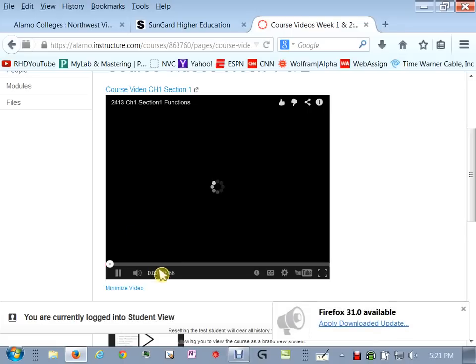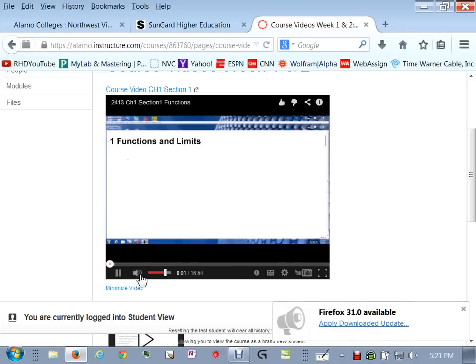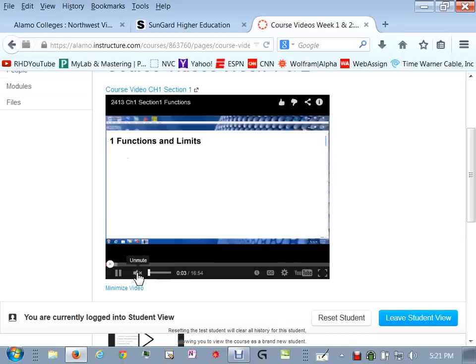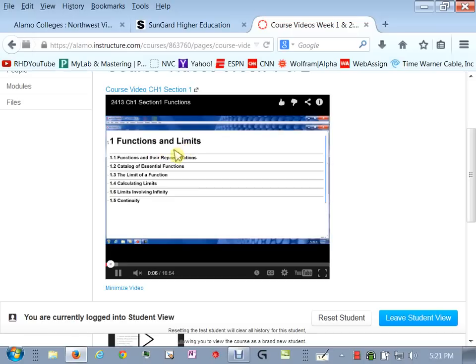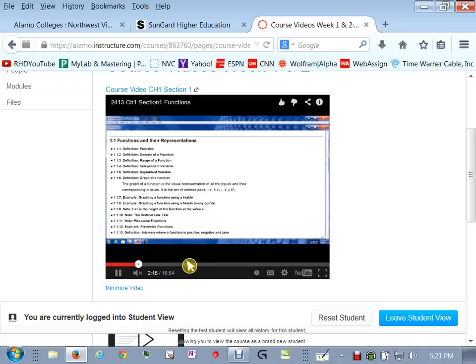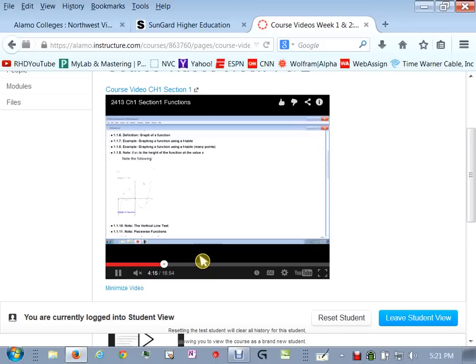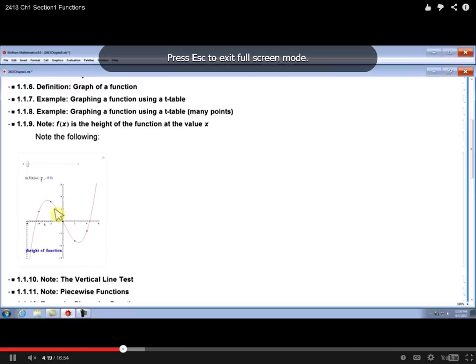I know the audio is going to sound terrible, so I'm actually going to mute myself. What I'm doing is I put up the chapter here, and then I'm going to cover this first section, section 1, which is called Functions and Their Representations. And I go through all these definitions, and there are little interactive videos. I'm going to make this bigger so we can see it, hopefully. Let's see, that didn't work out too good. There we go. So you can see how I'm talking about this graph.